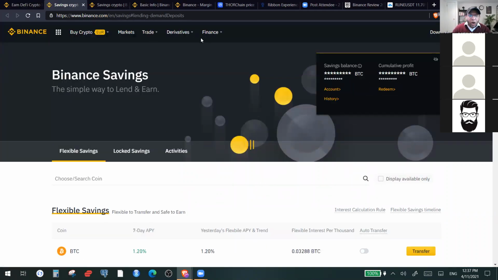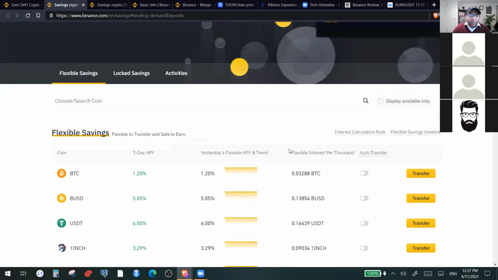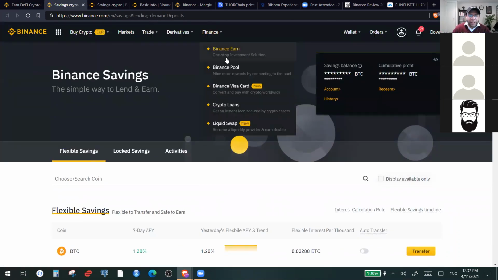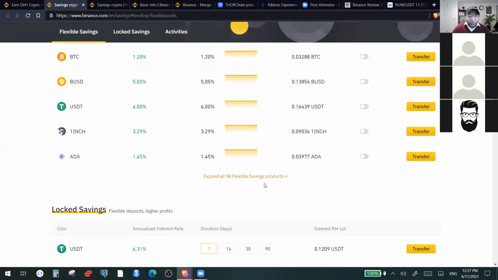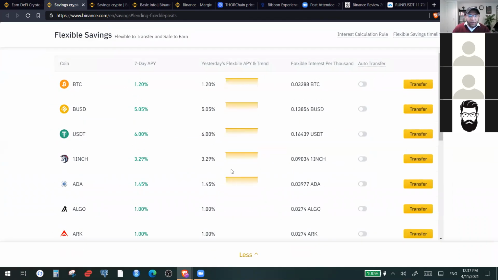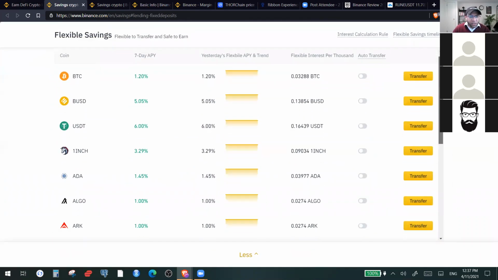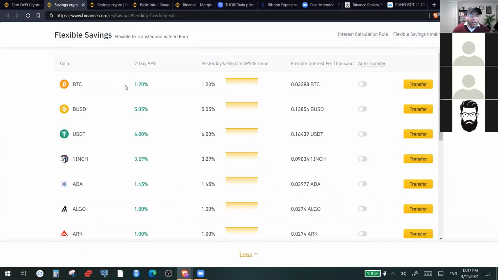So somebody asked me about how to stake coins. You go to Finance and you select Binance Earn. Again, you have to make sure that you do your research if it's halal or not. I'm only showing you how it's done. They're giving you 7-day APY. For Bitcoin, you're getting 1.2% only. It's even better than what a bank is offering you. A bank offers you less than 1%.